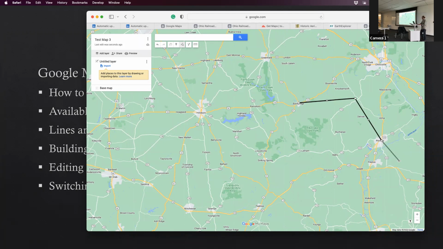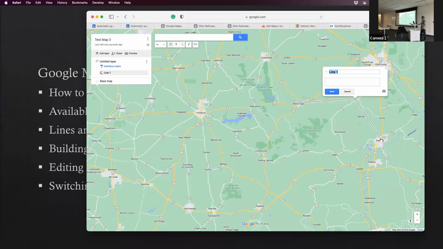So if you want to end the line, I've got a three-point line here and I've got a tail. I can keep on extending this if I want to. I don't want to, so I'm going to hover over that last point, click that last point again, and that finishes the line. So I'll just leave this called line 1.